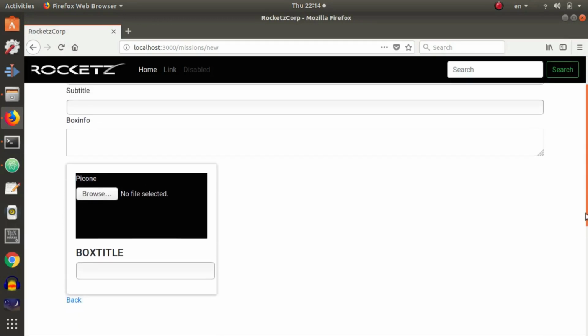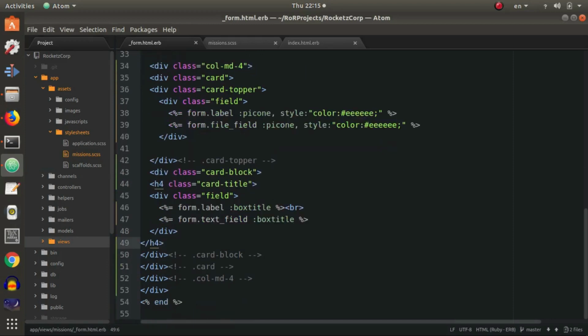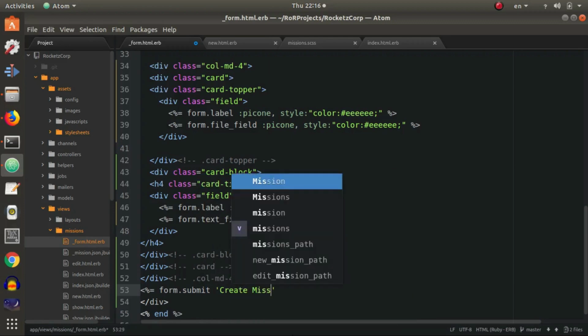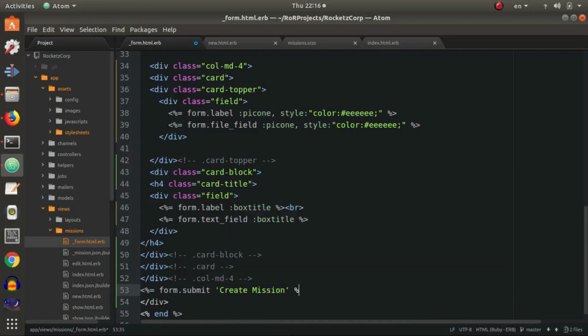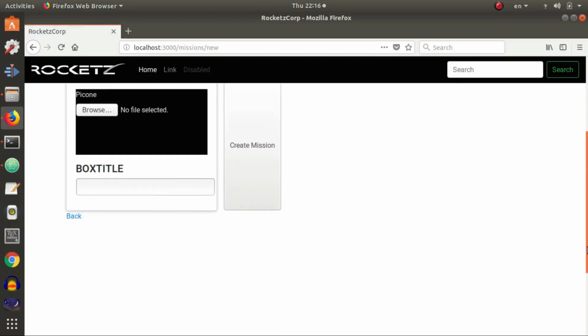All right, but the submit button disappeared, so I guess I accidentally deleted it. All right, okay, so after this call-md-4 in the form, open up the Ruby syntax with an equal sign, type form.submit, single quotation, and let's call it create mission. And close the Ruby syntax. Go back to the browser and refresh. All right, okay, that's not where we want it.